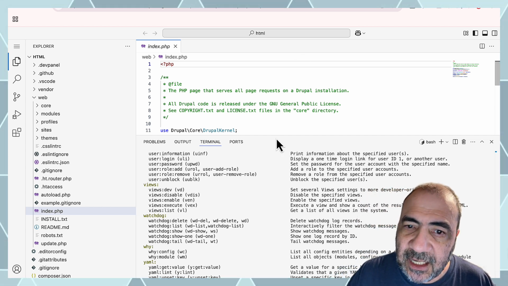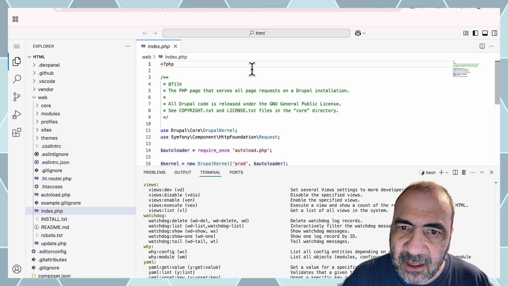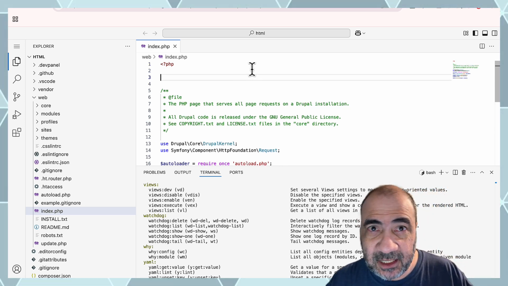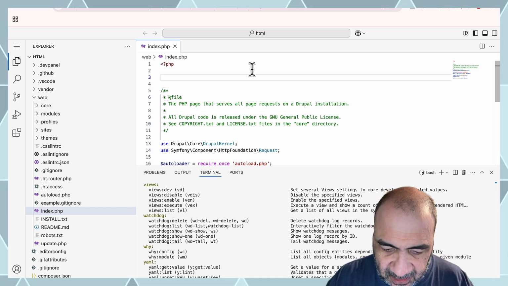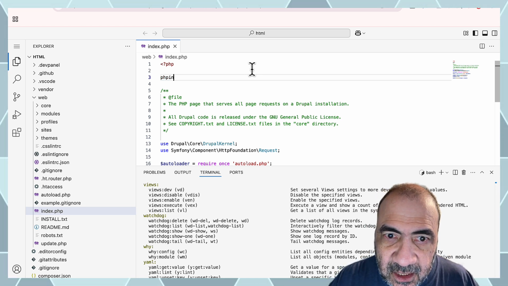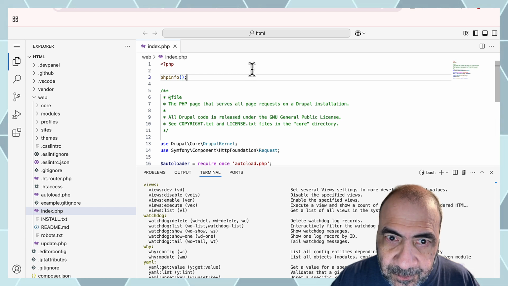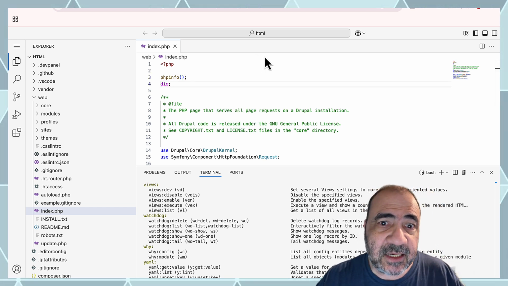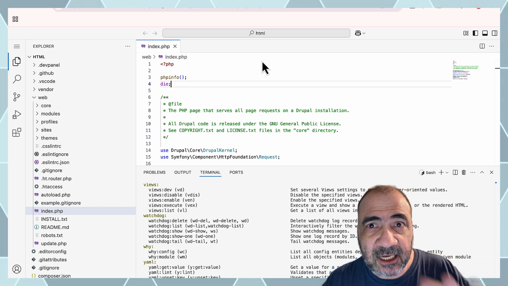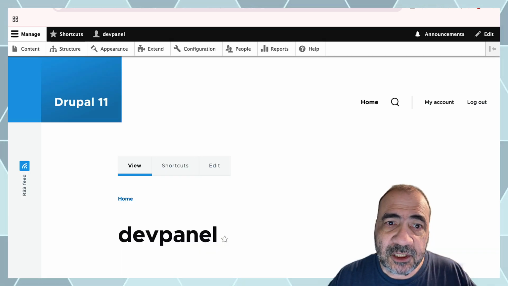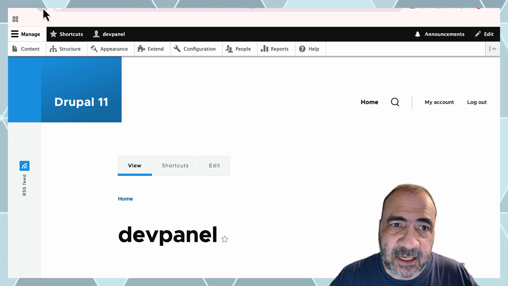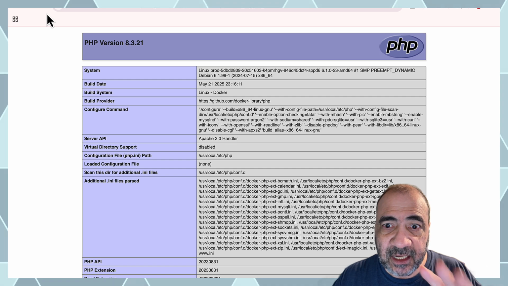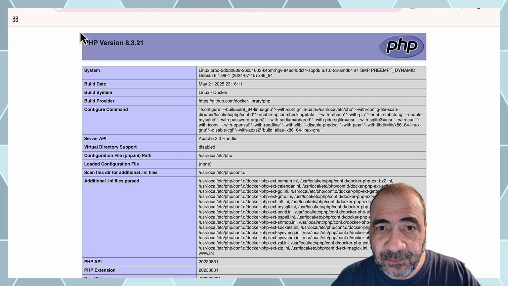Okay. The other thing I want to show you is this. If we take a file like index.php and put in an interrupt in here. Okay. I'm going to put in phpinfo and die. Now notice that I have not saved it. I have not committed this. Okay. I'm going to go to this Drupal site and load it. And without saving it, without committing it, you're seeing PHP info.